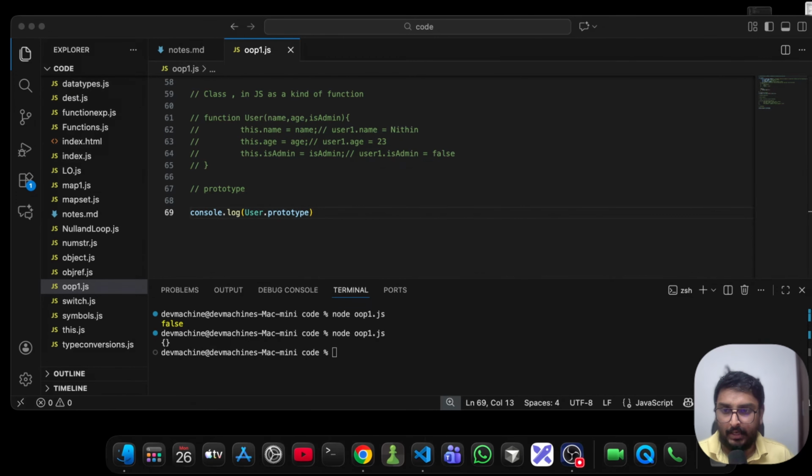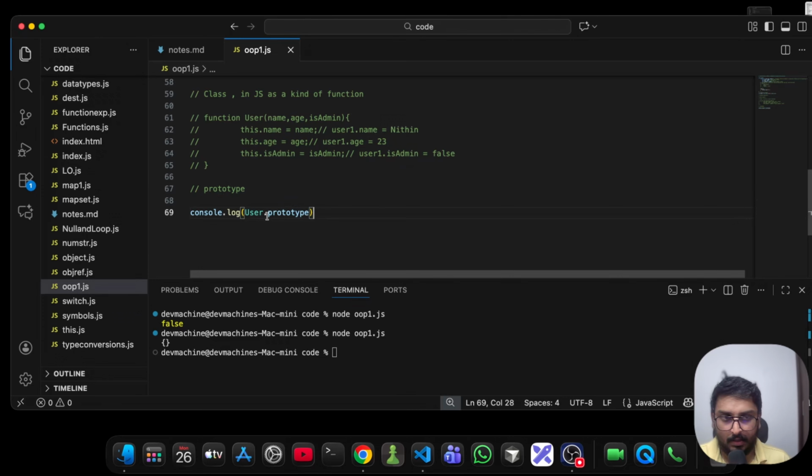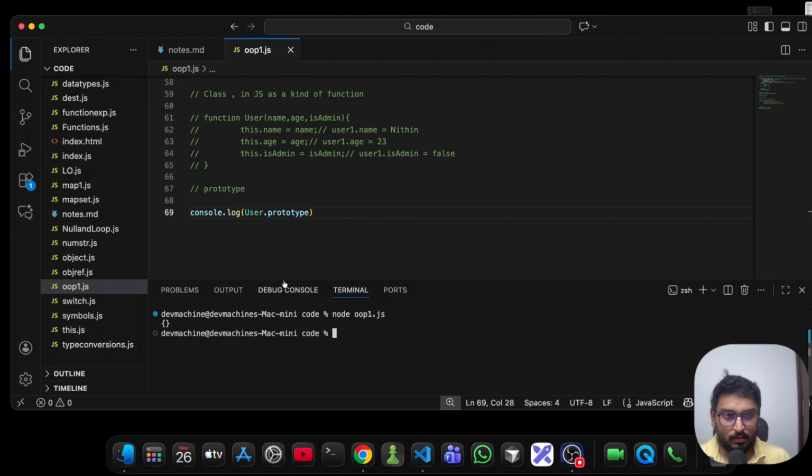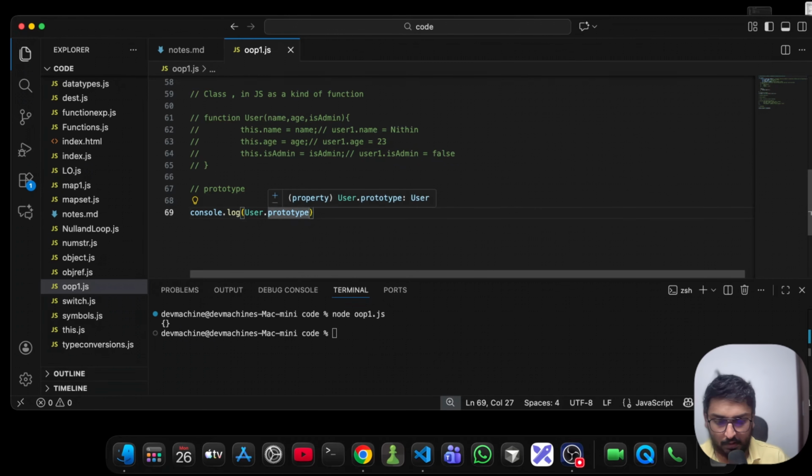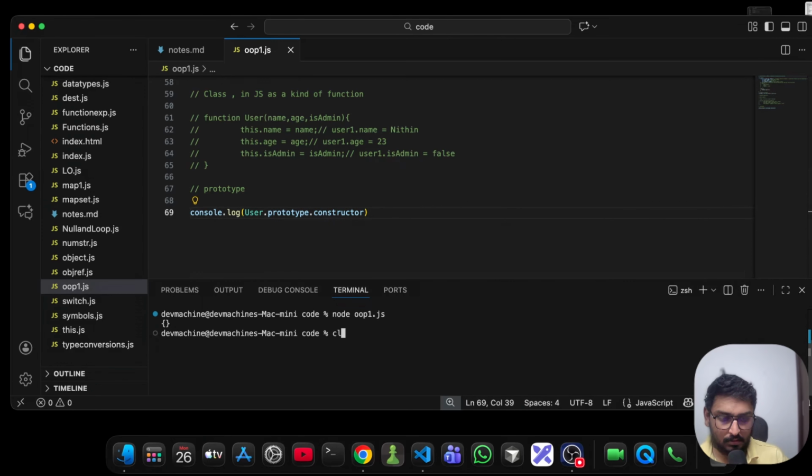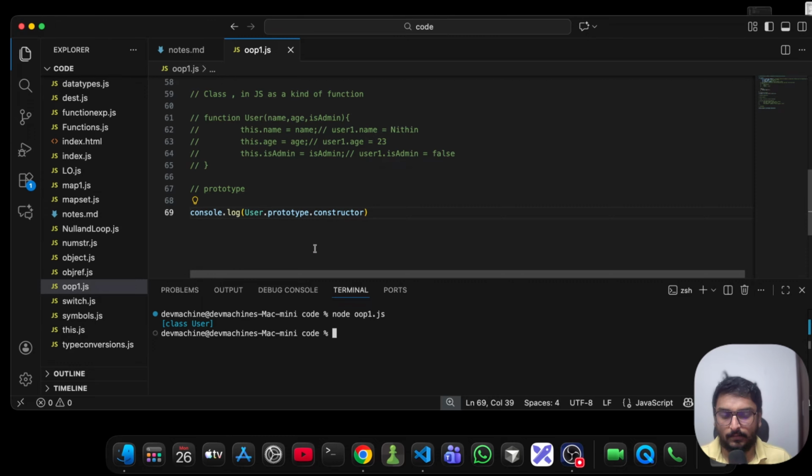Yeah, right. So what is this particular thing known as user prototype? For this respective function, we have some basic things behind. Whenever I try to print user.prototype, it is showing that it doesn't have any kind of backend things. And if I say dot constructor, let's run the code. We have this one very important thing.